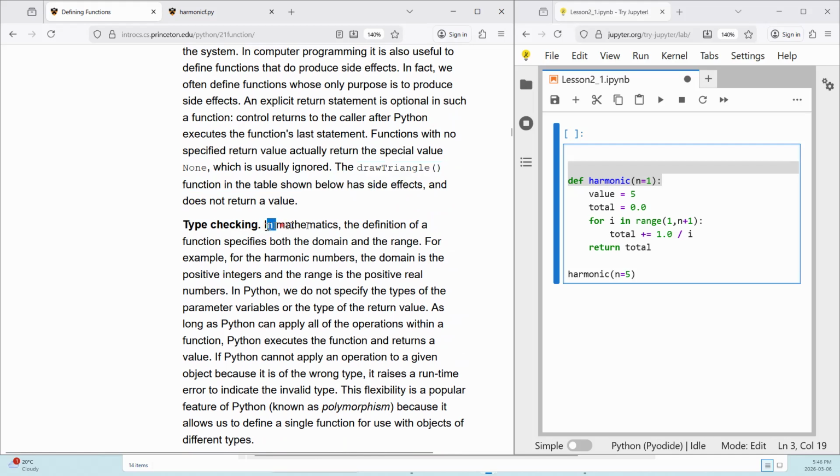Type checking. In math, the definition of a function specifies both the domain and range. For example, for harmonic numbers, the domain is positive integers and the range is positive real numbers. In Python, we do not specify types of the parameter variables or the type of return values. So we're not saying the type is a string, integer, float, or bool, or that the return is of type int or bool. We're not specifying that at all.